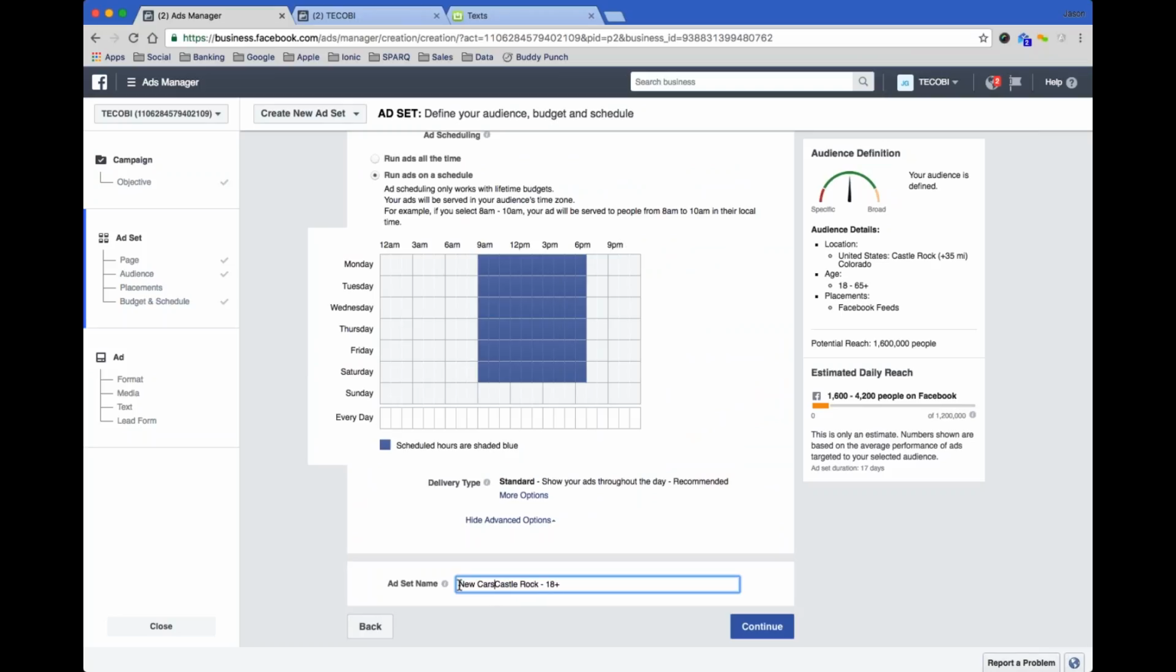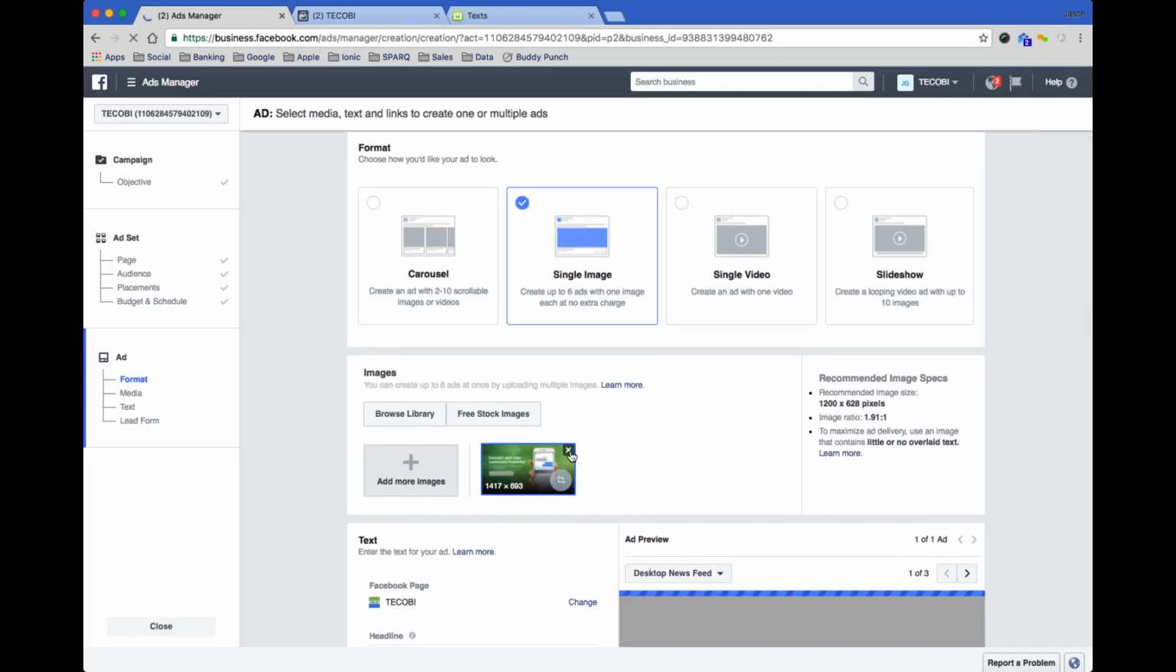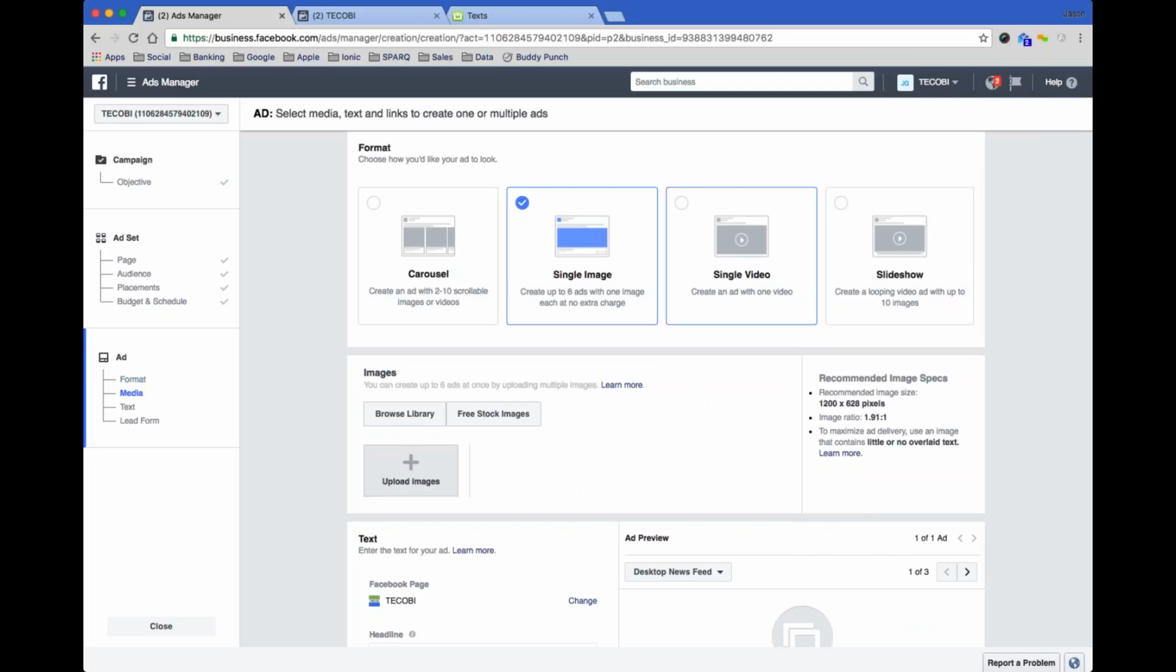So let's name this new cars. And then delivery is just going to be standard. I really haven't played with that much, so I don't know what it's going to do if you change it. But you click continue. There's a couple different options you have on your ads.